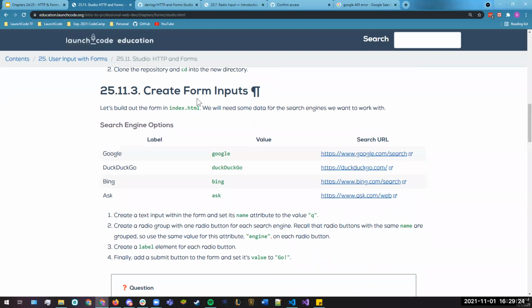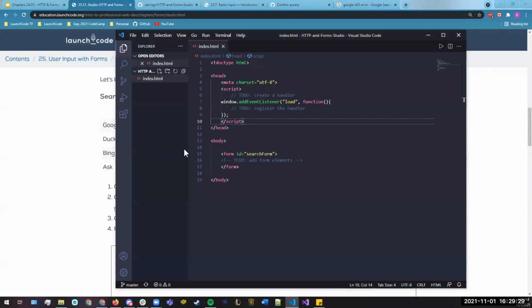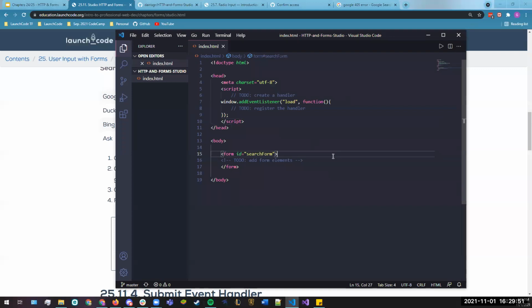So first things first, we need to create some form inputs. Now remember, inputs are areas where we can either select options or input text to be submitted. There are various ways to pick things for user input. In this case, they're asking us to start with creating a text input within the form and set its name attribute to the value Q. So here in my body, I have a set of form tags that they gave us an ID for. I wonder if we'll be using that later.